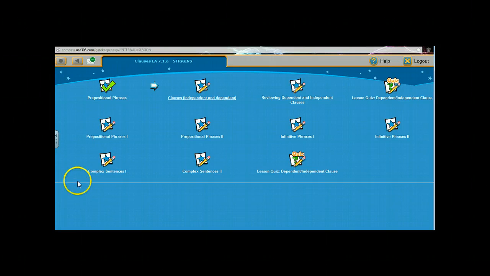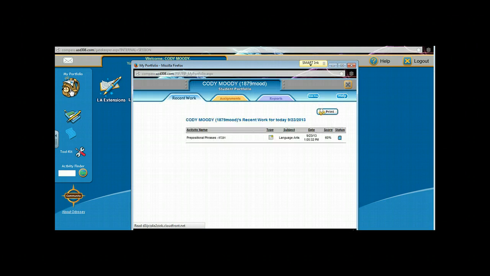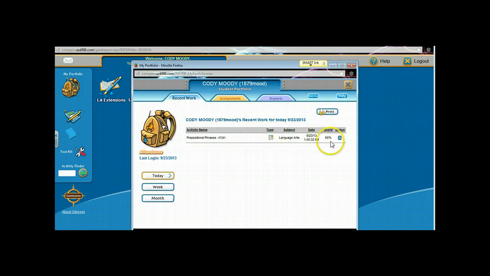When a student has finished an activity, they will see a green check mark over that activity to let them know it's finished. When they click back on their main screen, they can go to their backpack and they will see how they did. In this case, it's a 60%.